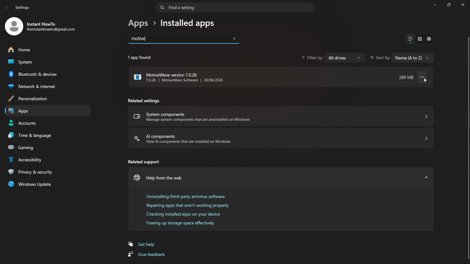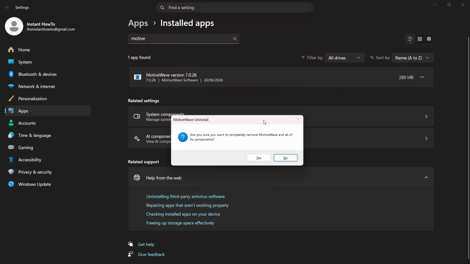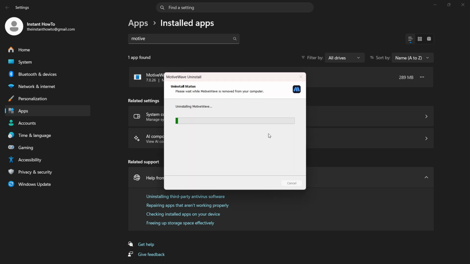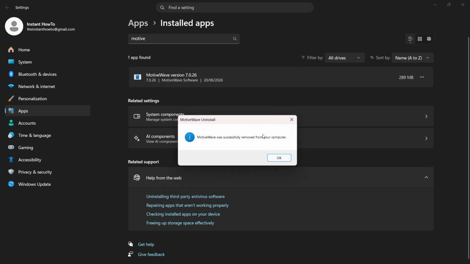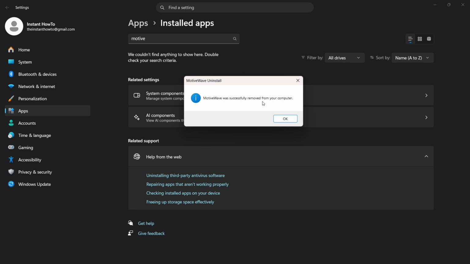Simply click on the three dots at the far right to open up more options, and then click on the uninstall button, and then click on the uninstall button again. Now it may ask you for a few permissions on your computer, and then it's going to say, are you sure you want to do this? Click on yes over here, wait for a few seconds, and there we go. As you can see, it's been successfully removed from your computer. So that's how to do this.